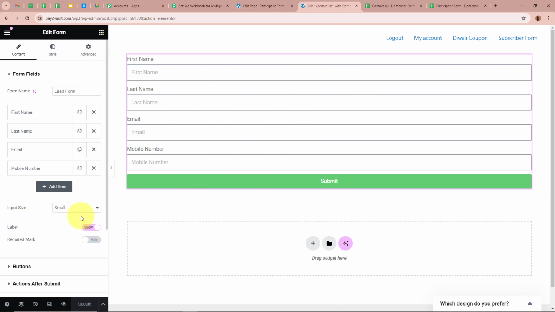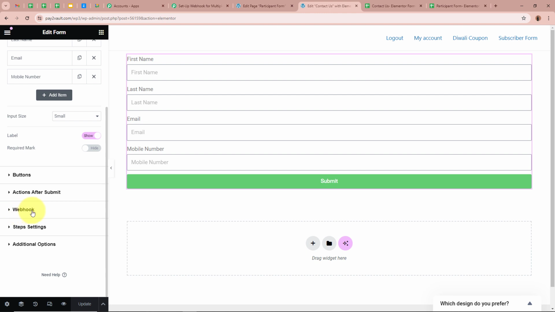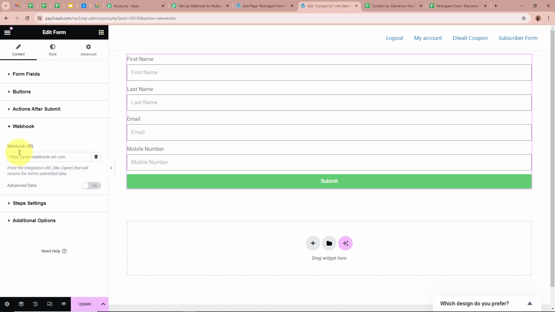For that, from the left side we're going to scroll down, and over here it says Webhook. We're going to click on it. As you can see over here it is asking for a Webhook URL. We're going to paste the same URL that we pasted in our previous form that we received from our Pabbly Connect. So I'm going to paste the same URL, and then I'm going to click on Update right over here. As I've updated the form, I'm going to open the edit page of the form.